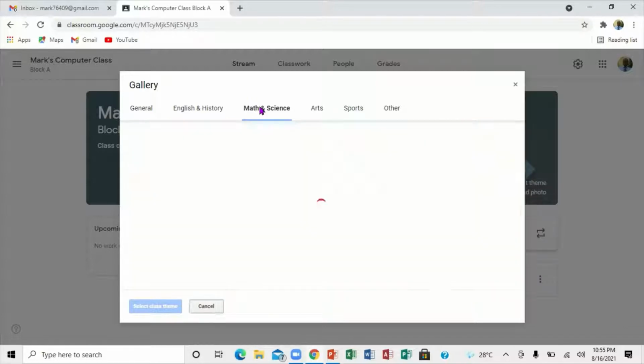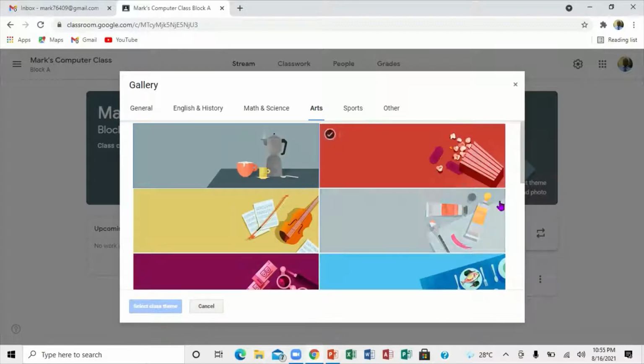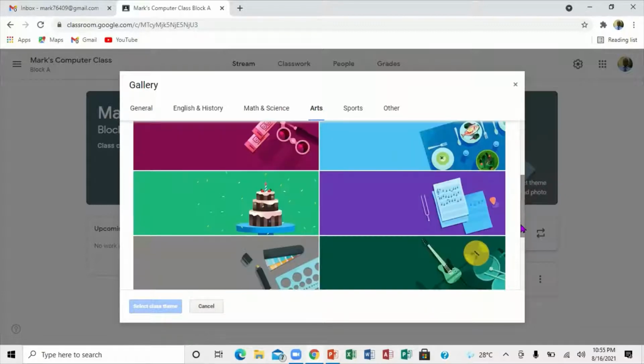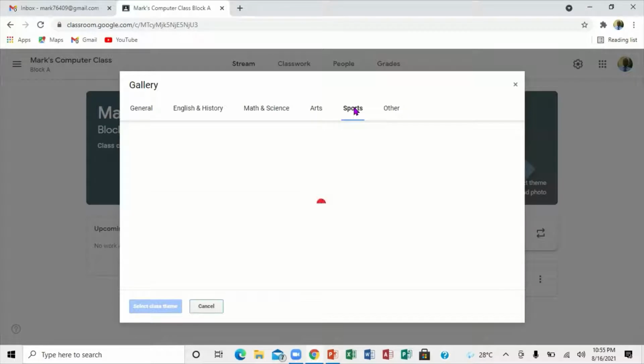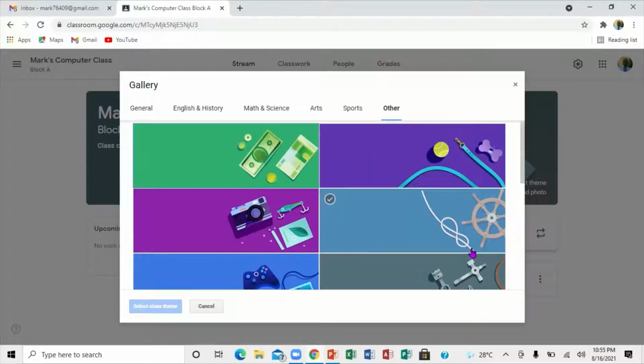Click on maths and science, you notice it gives you the same. On arts, you can scroll just the same. Sports, you can select. And others, you can select just the same. I can come right here and close it.